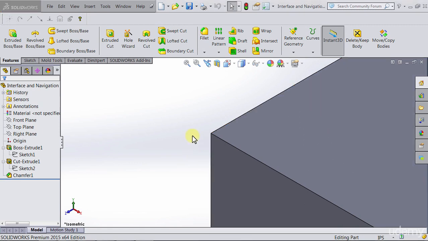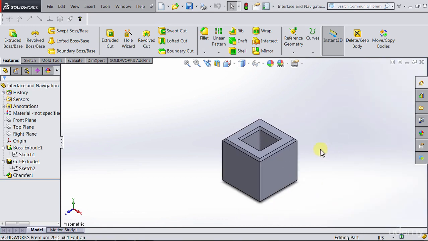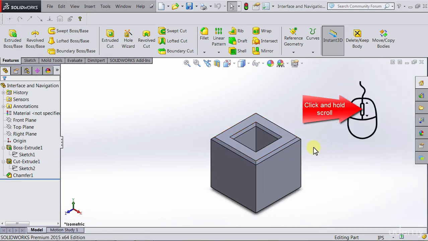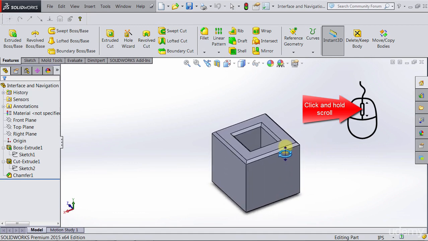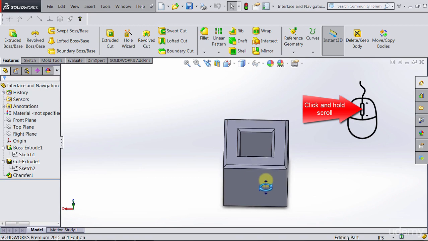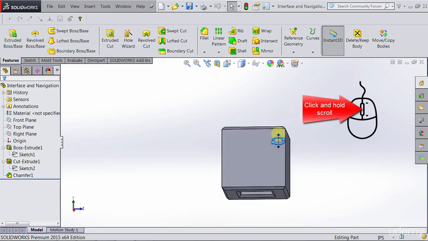The scroll itself has a useful button. If we leave the cursor on the canvas, then click and hold the scroll button and start moving the mouse, the model will rotate according to the mouse movement. This will make it much easier for you to create the model.